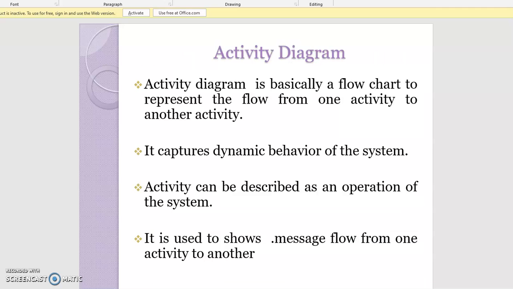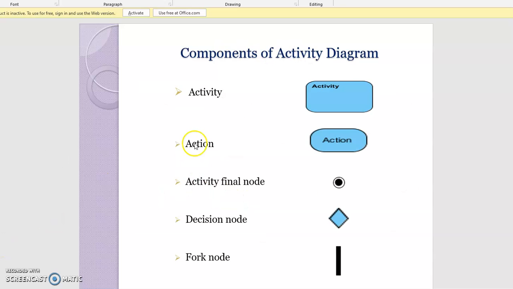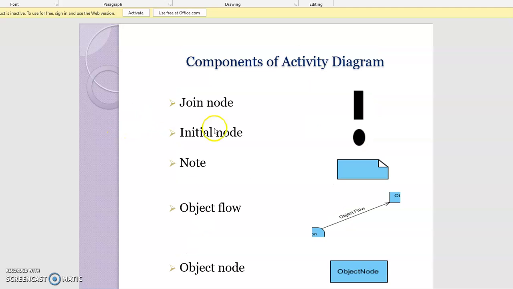The next is the activity diagram. It will represent the flow chart, the flow from one activity to another activity. That is your activity diagram. Activity will be represented in this symbol. Then action will be represented like this symbol. Activity final node is represented by this symbol. Decision node is by the diamond, and then fork node will be used by this particular symbol. Then we will see how it will be used.